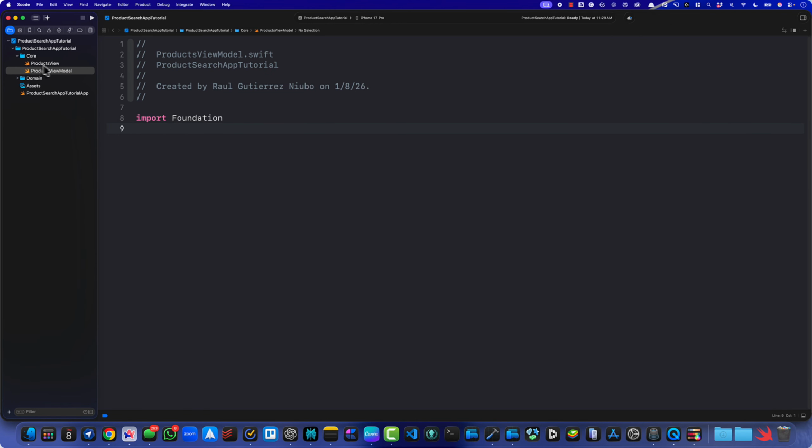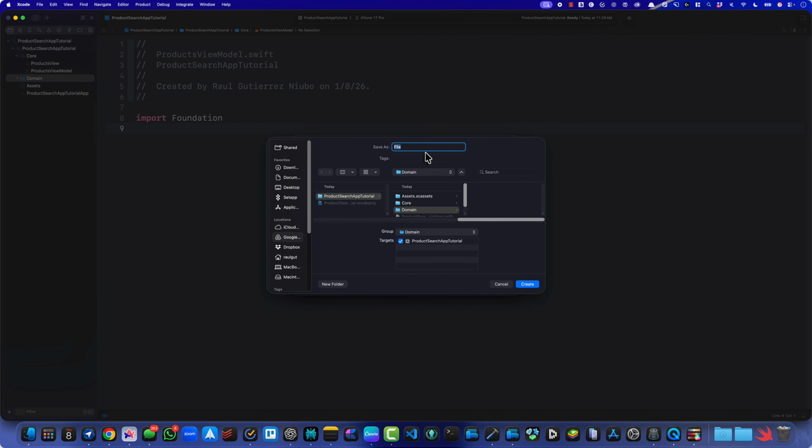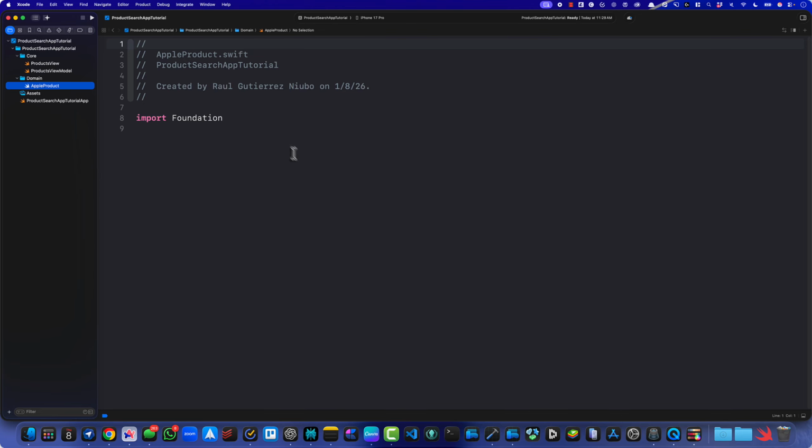So here, I have products view and view model. I'm not going to do this for now. The first thing we're going to do is go to our domain, and create a new Swift file. So just do Command N, next, and then we're going to call this Apple product. You can call it whatever you want. You can call it product and then have different types. For this example, I'm not going to make it hard on you guys, so I'm just going to keep it simple and call it Apple product, right?